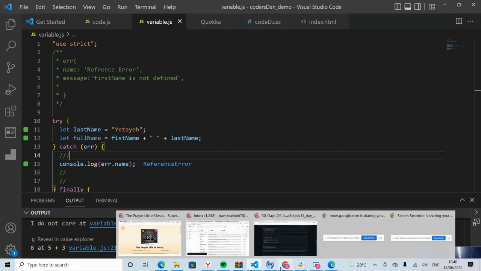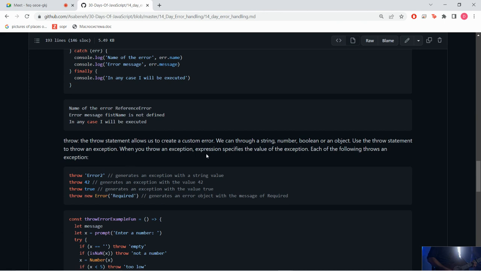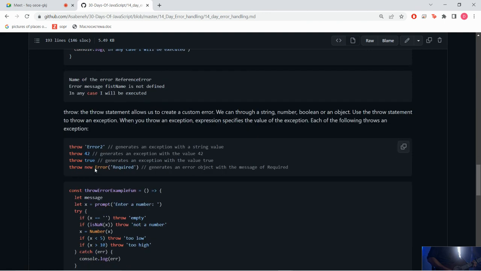So we also have another thing called throw. The throw statement allows us to create a custom error, our own customized error. We can throw a string, number, boolean, or an object. Use the throw statement to throw an exception. When you throw an exception, expression specifies the value of the exception. Each of the following throws an exception. Throw error 2 generates an exception with a string value. Throw 42 generates an exception with the value 42. Throw true generates an exception with the value true. Throw new Error required generates an error object with the message of required.